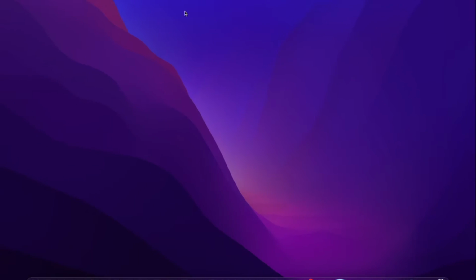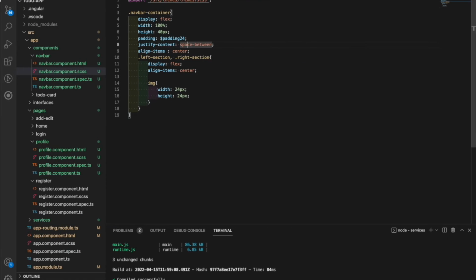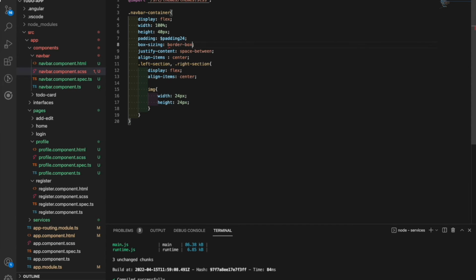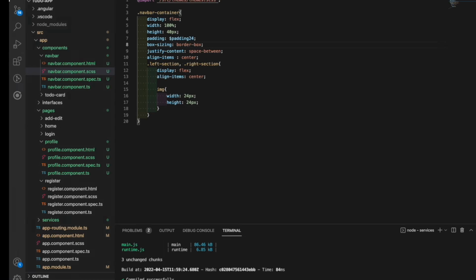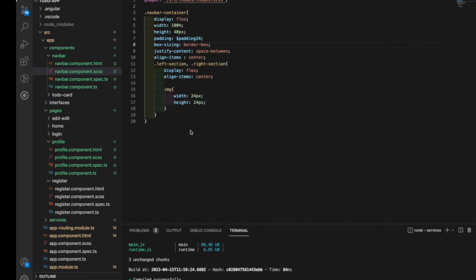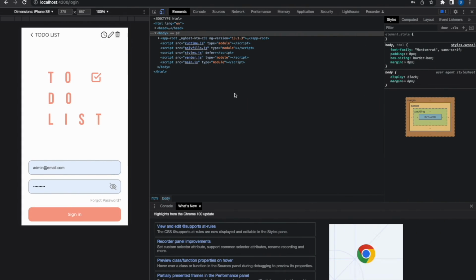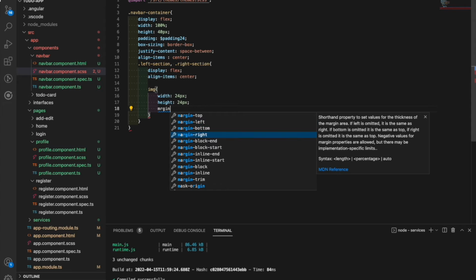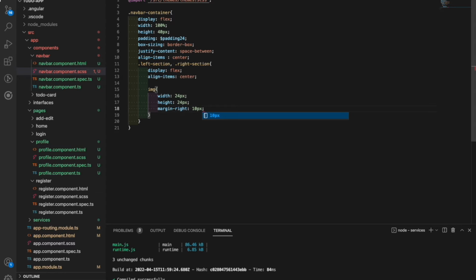Let's see. Nah. Let's now do this. 24, that's fine. Then we just want to have a box sizing to border box. So if we have a box sizing to border box, our camera is still running. Is that fine? Let me see. Do you even want to do that?